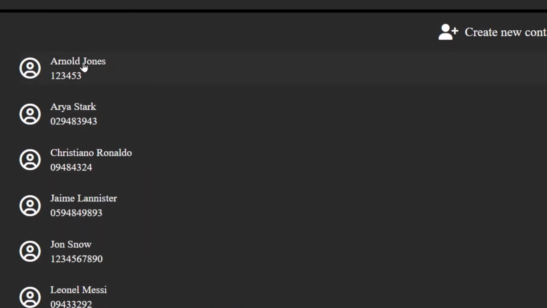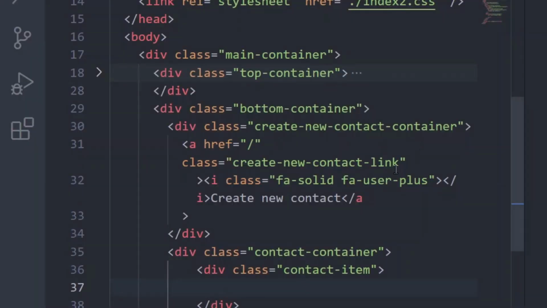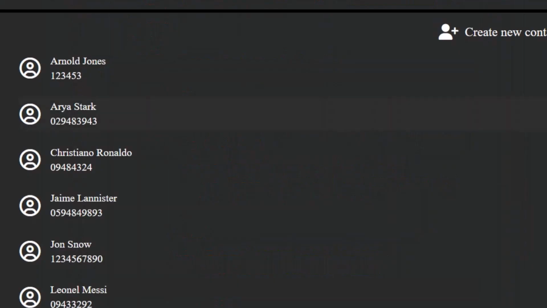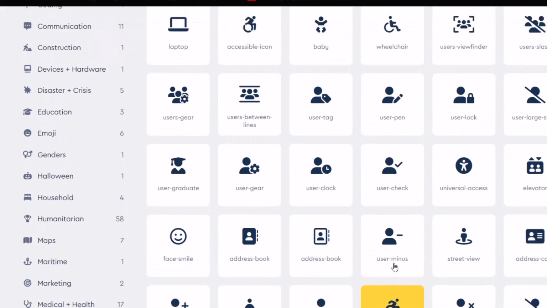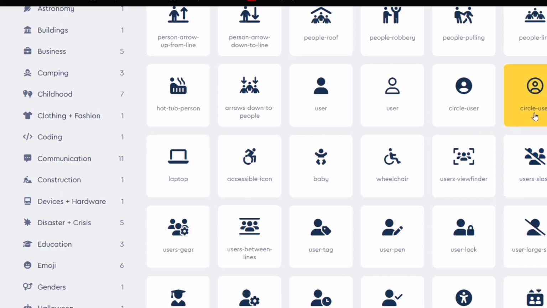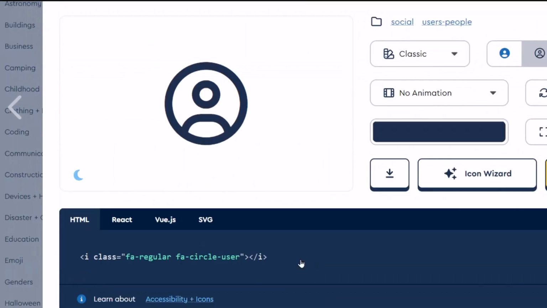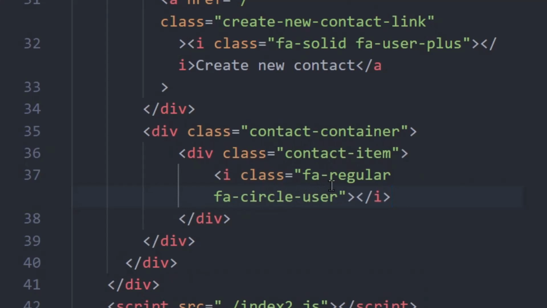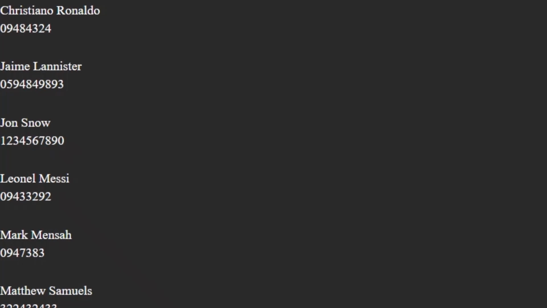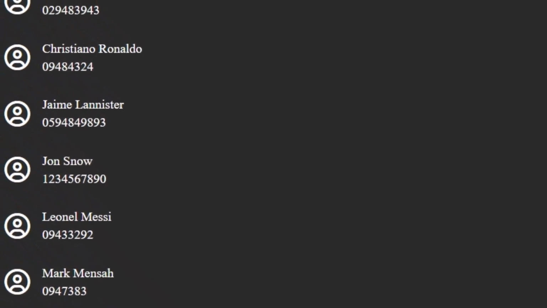So we have an icon here, the name and the number. Okay, so I will head on to Font Awesome one more time, and still at the user I will want this one. I'll click on circle user, click here to copy the snippet, and paste it inside of this place. Then afterwards, as you can see here, we have user or contact details. Okay, so let's do just that.